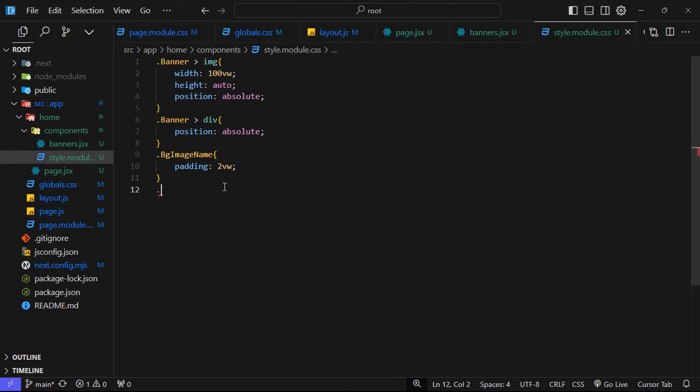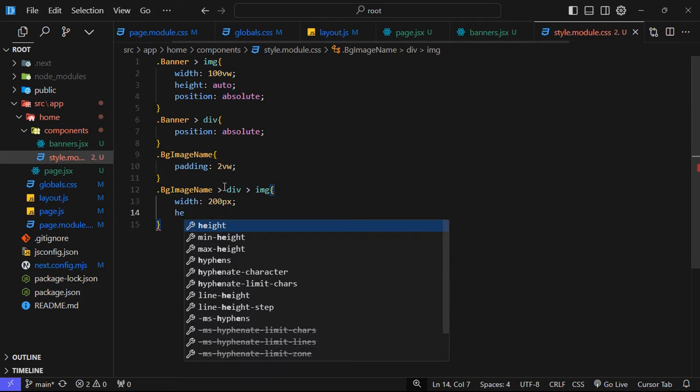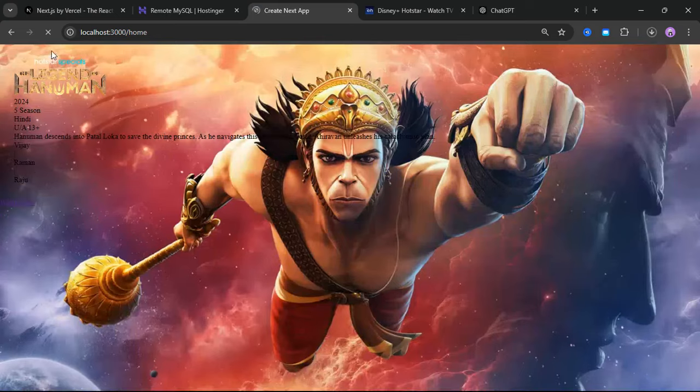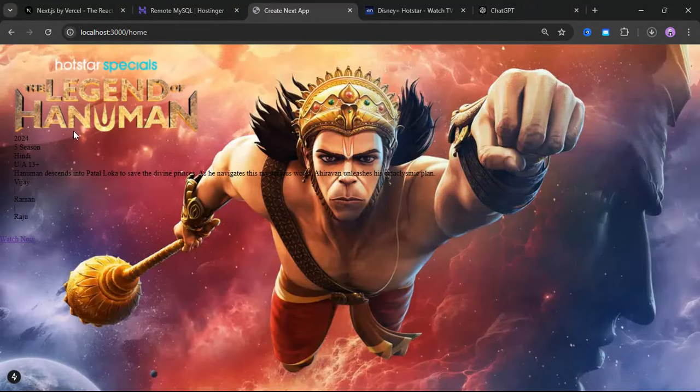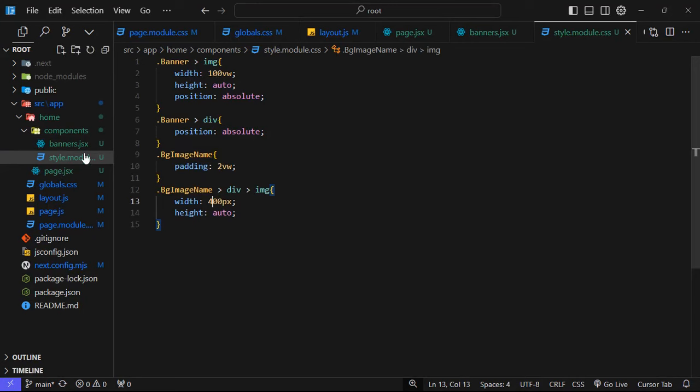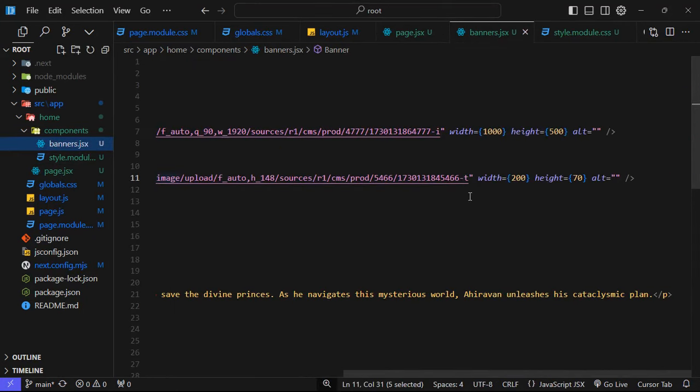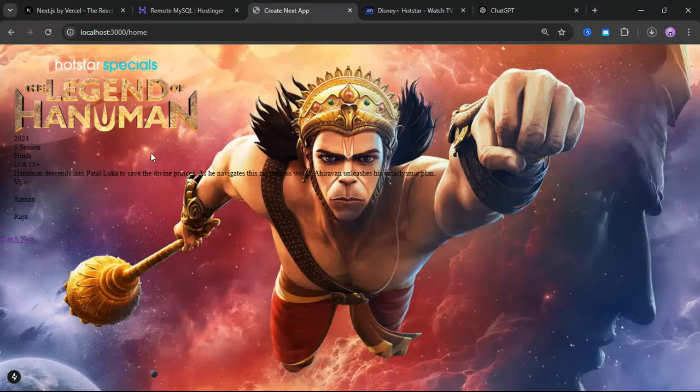Now what's next? I will capture this image. So I will say dot banner name, and inside this banner name we have one div, and inside this div we have one image tag. So I will set this image width to 200 pixel, height to be auto. If I come here, our image width has increased but not as much as we want. I will make it 400. Perfect. Now quality got lost, so I will come here and make the width 500. Now you can see our quality has increased.